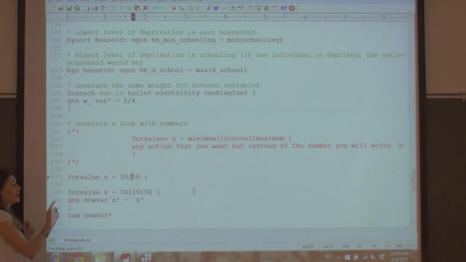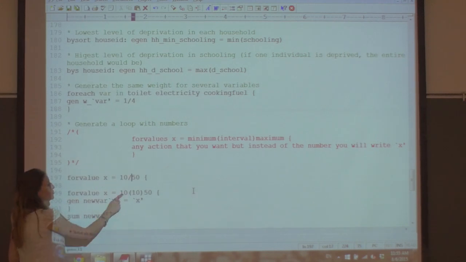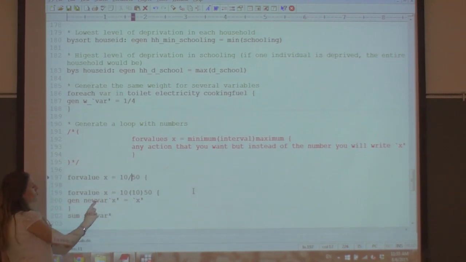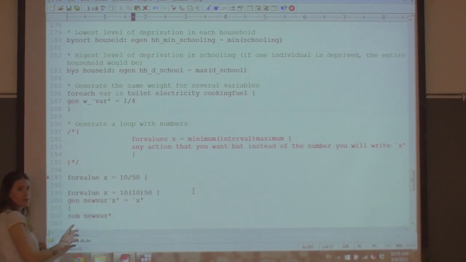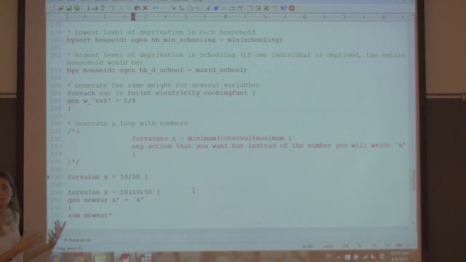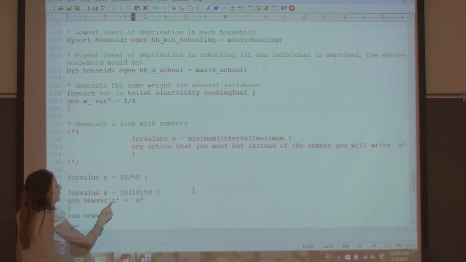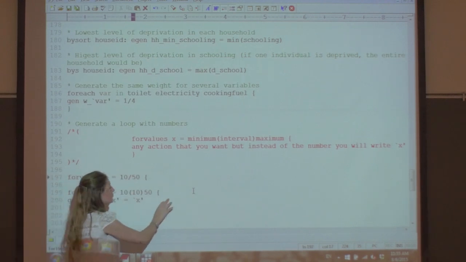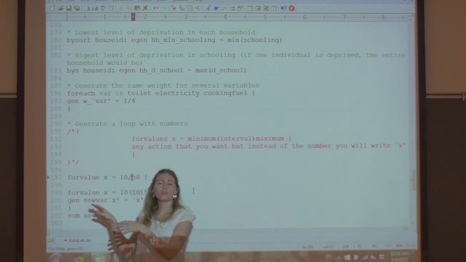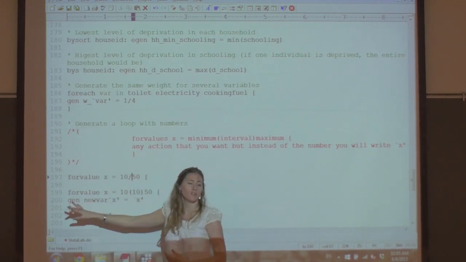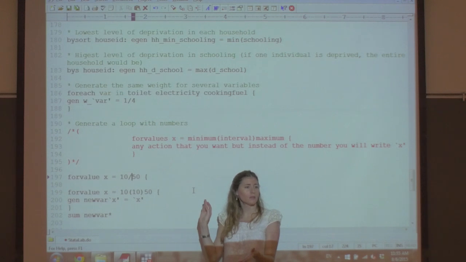If I start with the first value, right? For value x equal to 10, generate new var 10 equal to 10. Exactly. So it's a very simple line of coding, right? Here we were just giving a very simple example. But you could have something like generate new var equal to x if region equal to x. So if region is equal to 10, I'm doing this. If the region is different, I'm not doing it.